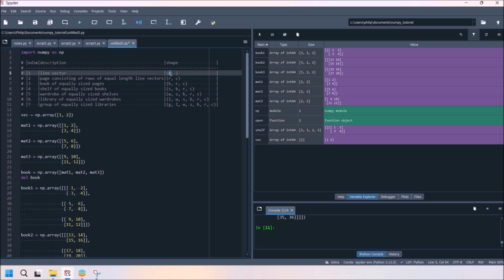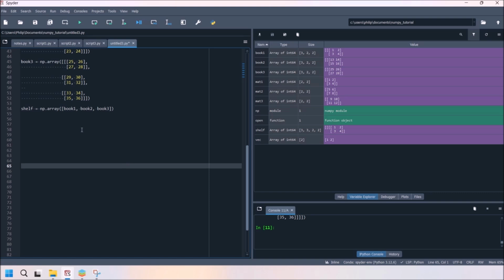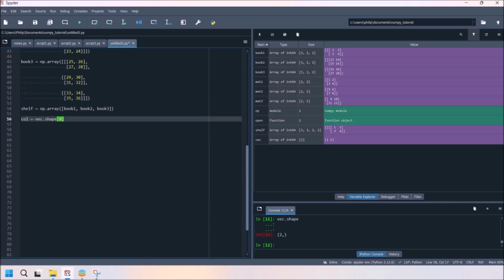So let's now have a look at the shape of each of these arrays, and specifically I want to focus on the column. So if we want to determine the number of columns in the vector, then we can have a look at the vector shape, and then it's going to be index 0. Now if we want the number of columns in the matrix, we can have a look at the matrix's shape, and it's going to be index 1.